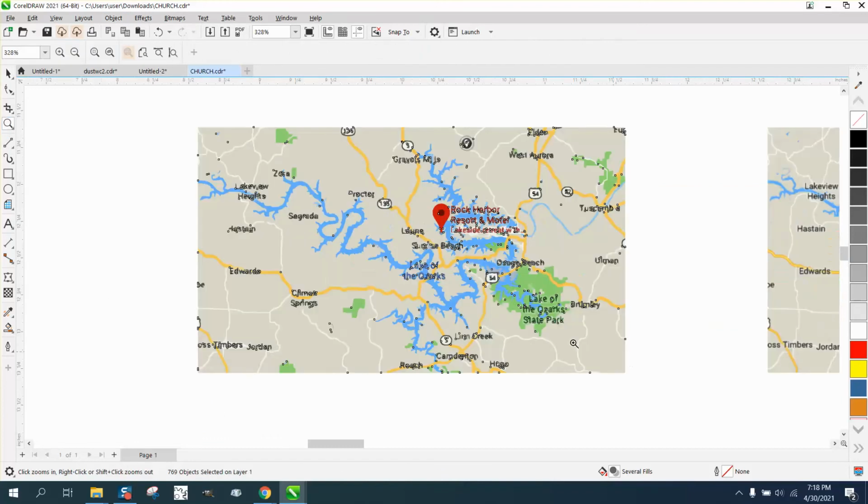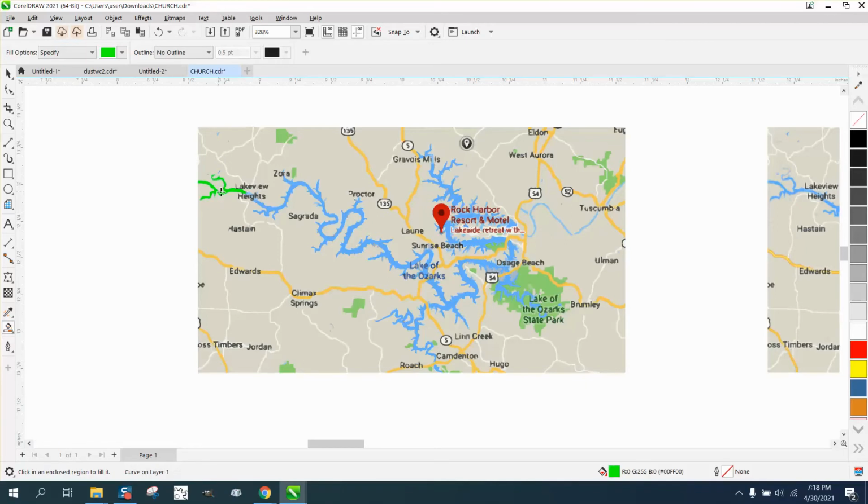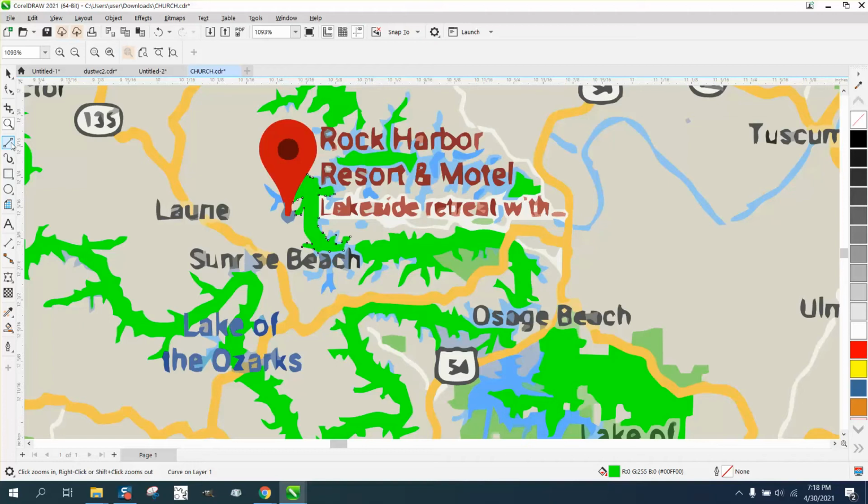Now with my nudge factor still set, I'm going to take my Smart Fill tool, and I'm using green, and I'm going to go through the lake and highlight as much of the lake as I can get. I do not know anything about this lake. When I do a lake around my house, I kind of know what it looks like. So I'm trying to get most of the lake, and it wouldn't hurt to go ahead and take those words out, but we can work around it.